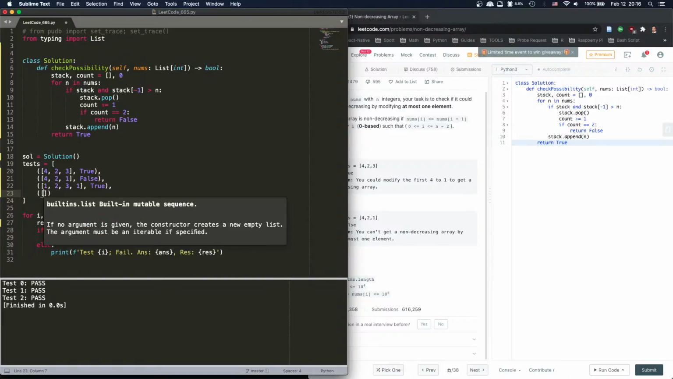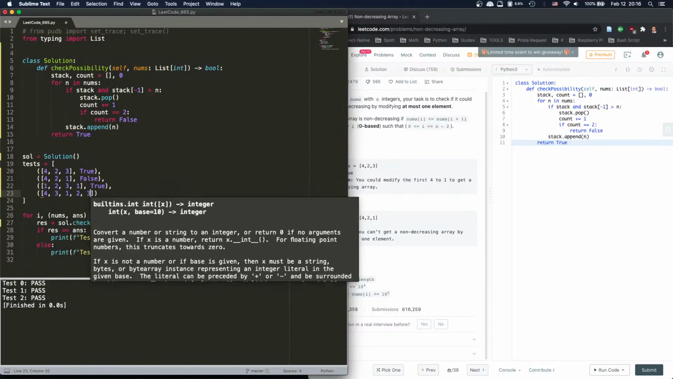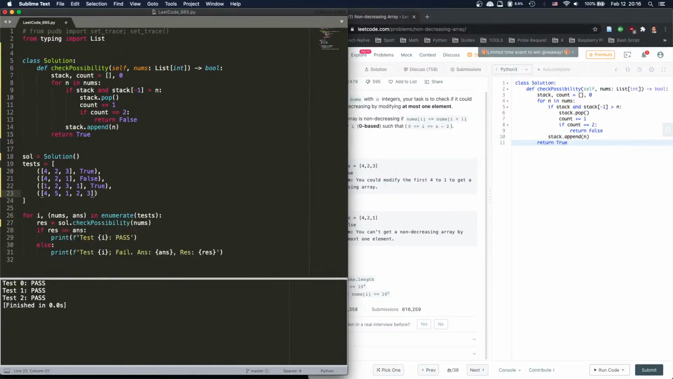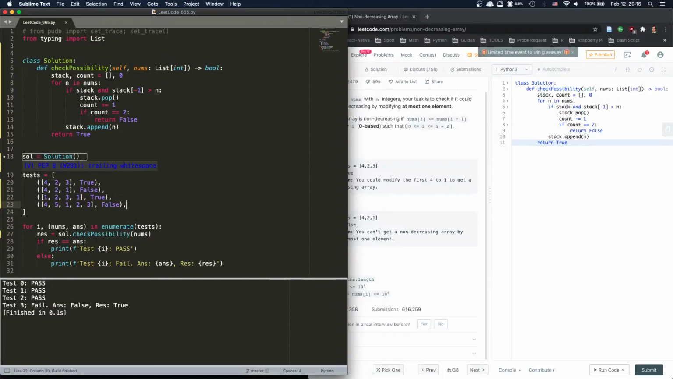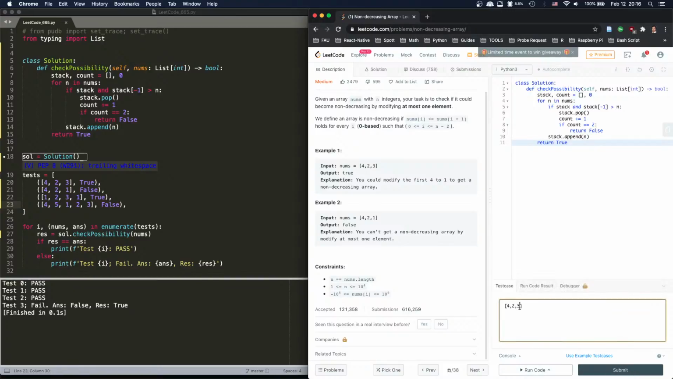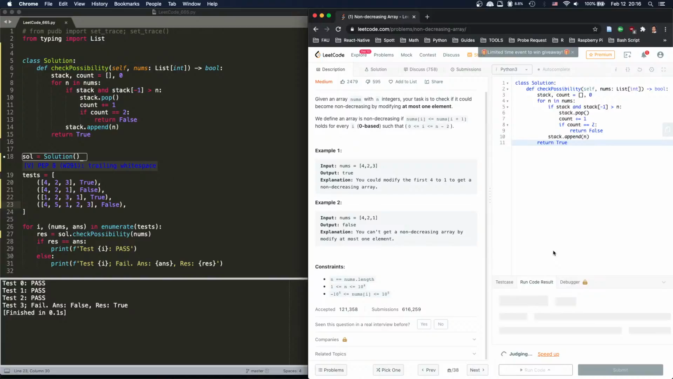Like 4, 3, 1, 2, 3. Now this one, no, not 4, 3, 1, 2, 3. 4, 5, 1, 2, 3. This one should be false, but I will say it's true. Yep. Let's try it. 4, 5, 1, 2, 3. And I will say it's true, but actually it's false.